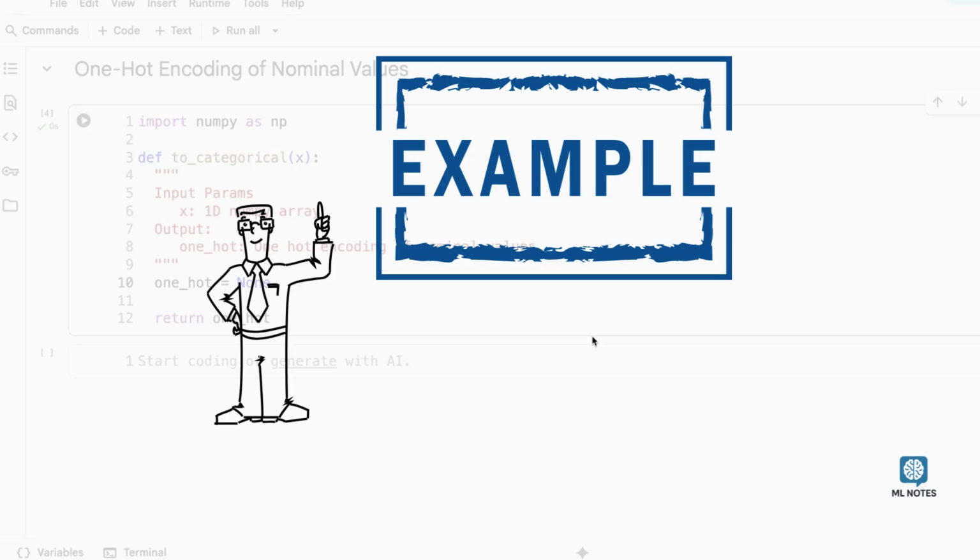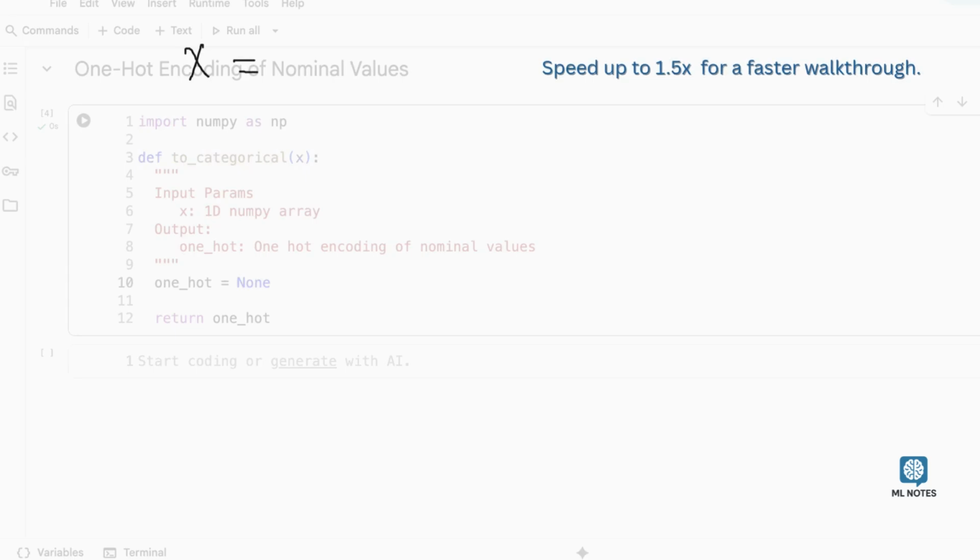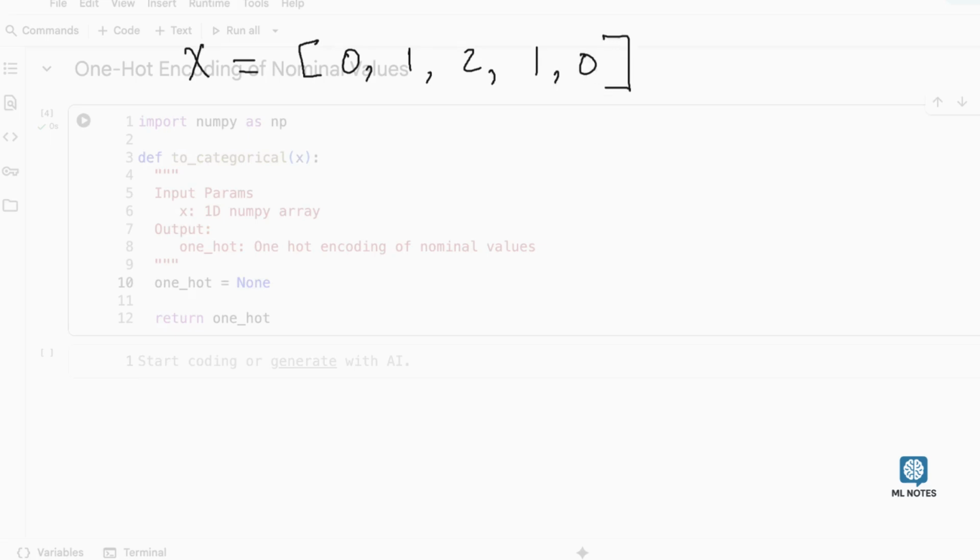Alright, now let's walk through an example to understand this problem better. We are given an input 1D array called X, which has values such as 0, 1, 2, 1, and 0. Now we need to create the one hot encoding matrix for this. And on the left hand side, we will provide the samples, which I'm labeling as features, which will be 0, 1, 2, 1, and 0. This will act as the row.